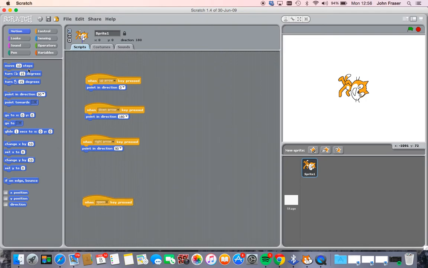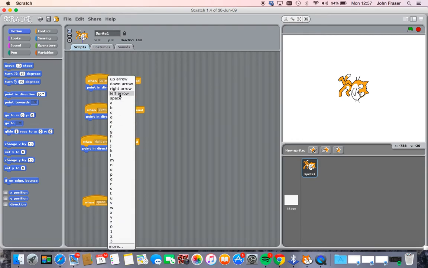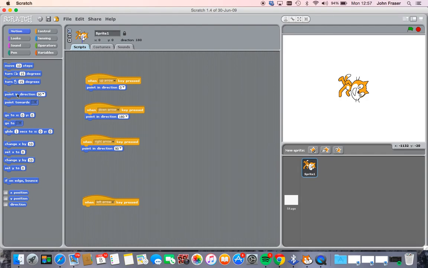And then the final one will be when the left arrow is pressed. We're going to point in which direction? You could try and work it out now. If it's not 0, it's not 180, it's not 90, what's it going to be? Minus 90. I wouldn't have guessed that. I would have guessed something different using 360 degrees. Okay, so that's how you get the sprite to move in the different directions. We'll use that when you're making your game. Thank you.